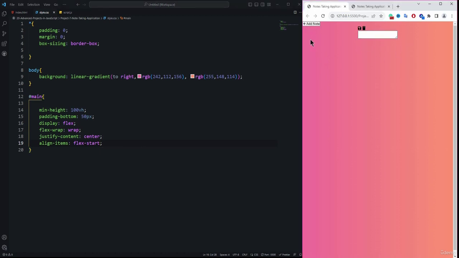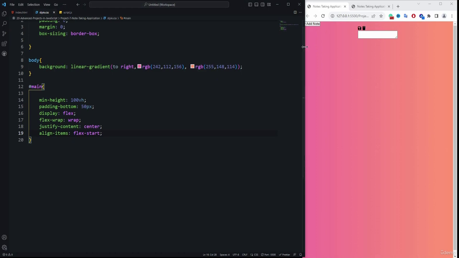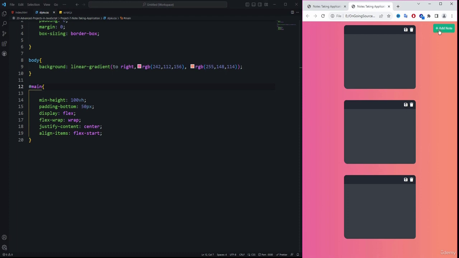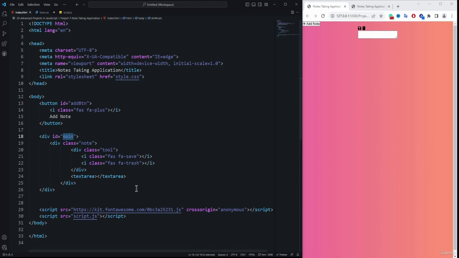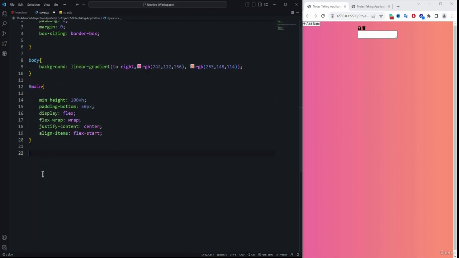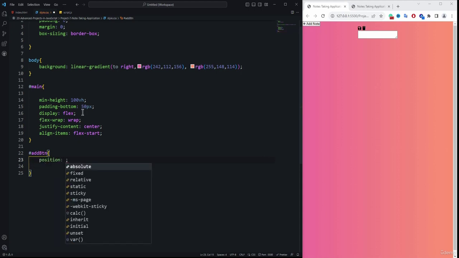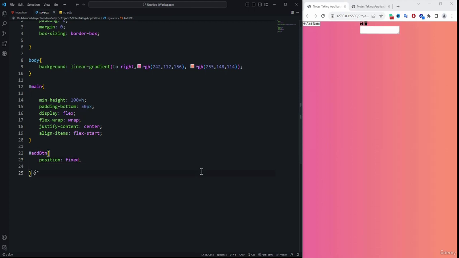Now we need to style this button, which is the add button. So we need to provide the style code for this particular button because we want to display this button at the right side of the browser. So coming back to the HTML part of the note taking application, it is also an ID. So we need to use the hash symbol because it is an ID selector. Then start its block of code, and inside of the add button, we need to first set the position. So position is going to be fixed because we want to fix this button at the right side of the browser window.